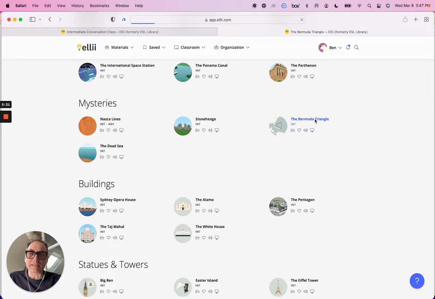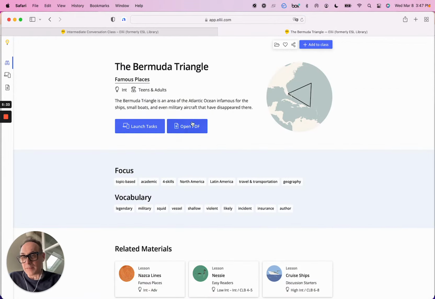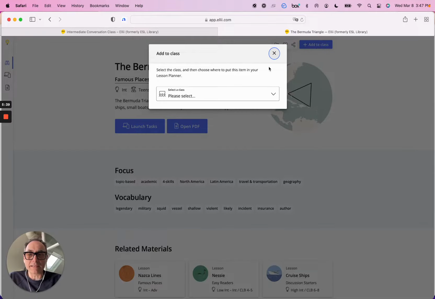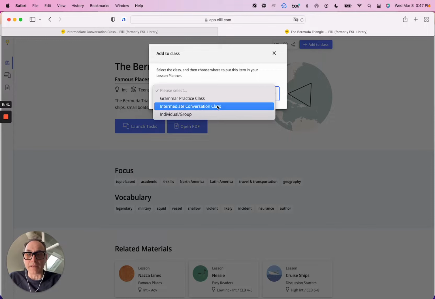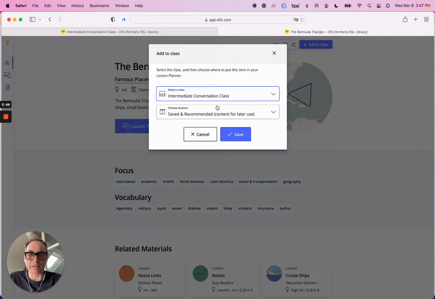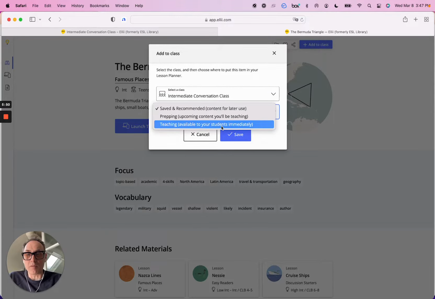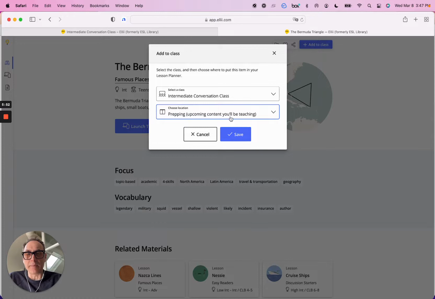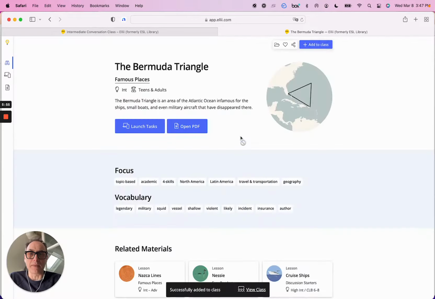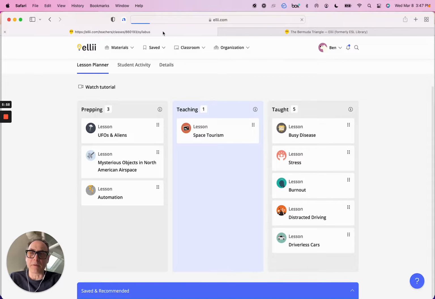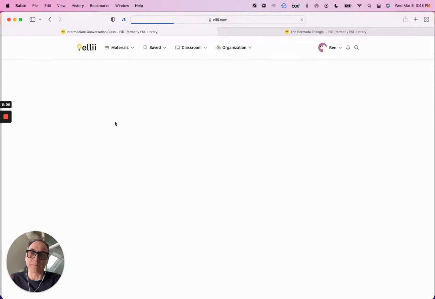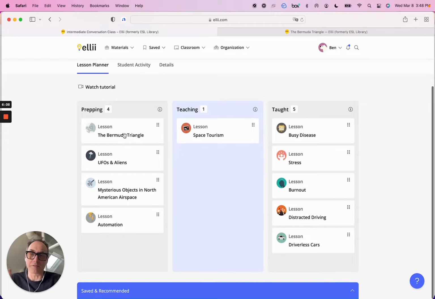And when I go into this lesson, all I have to do, if I think that this might be the lesson that I want to do with my students later, I can just click right here, Add to Class, and I can put it right into the class that I want. In this case, it's the Intermediate Conversation class. And I can drop it into Saved and Recommended, or I can put it right into Prepping or right into Teaching. I'm going to put it into Prepping right now. So it'll go in there. And the next time I come back to this page, if I refresh and arrive on this page next time, it's going to be sitting right in the right column that I needed to get to under Prepping. So let's just refresh now, and there it is, Bermuda Triangle.